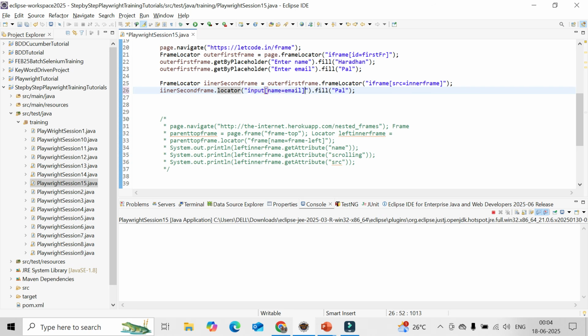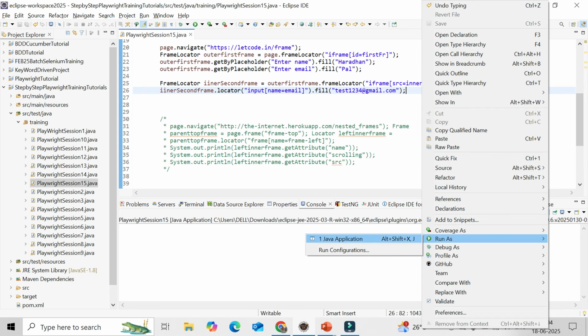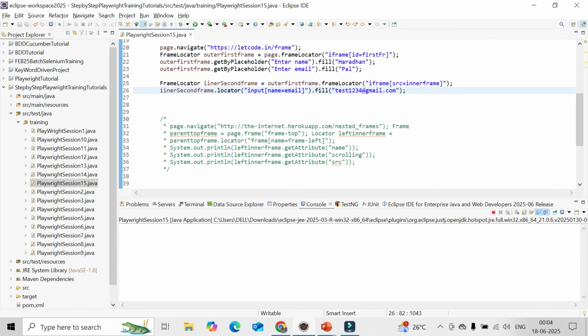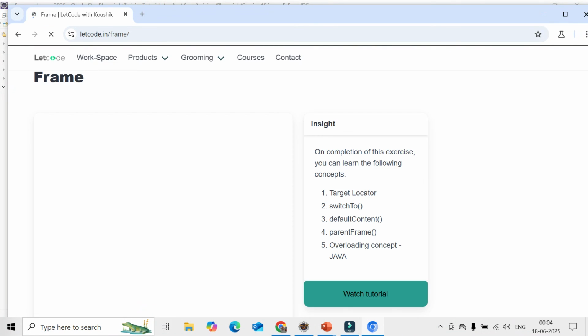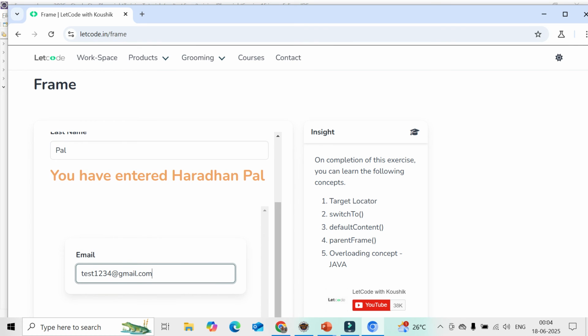And here I can pass some email, say test1234 at the rate of gmail.com. Now let's try to run the code. It will open the page. It will handle the outer frame, and in the outer frame it will enter the first name, last name. Now it will go to the inner frame and enter the email value, right? You can see test1234 at the rate gmail there.